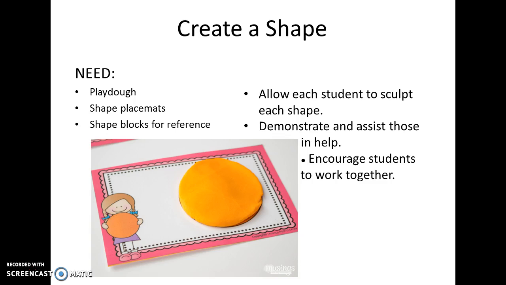I will encourage the students to work together for this activity. It is a perfect hands-on activity to get the kids sculpting and learning new shapes.